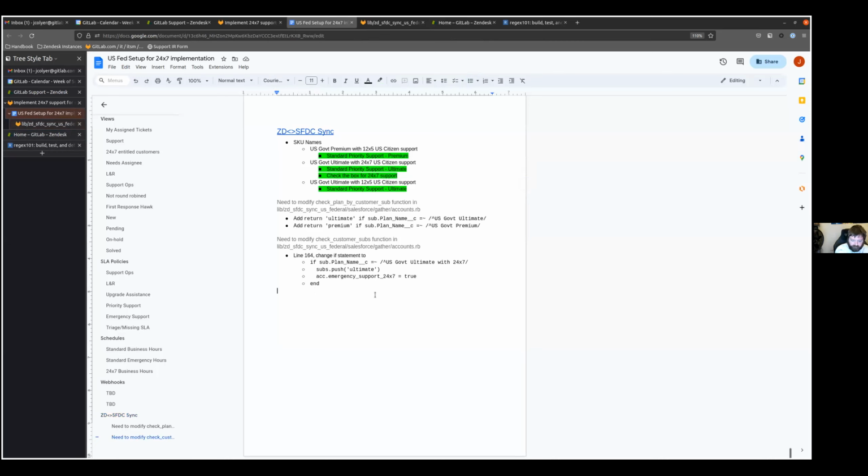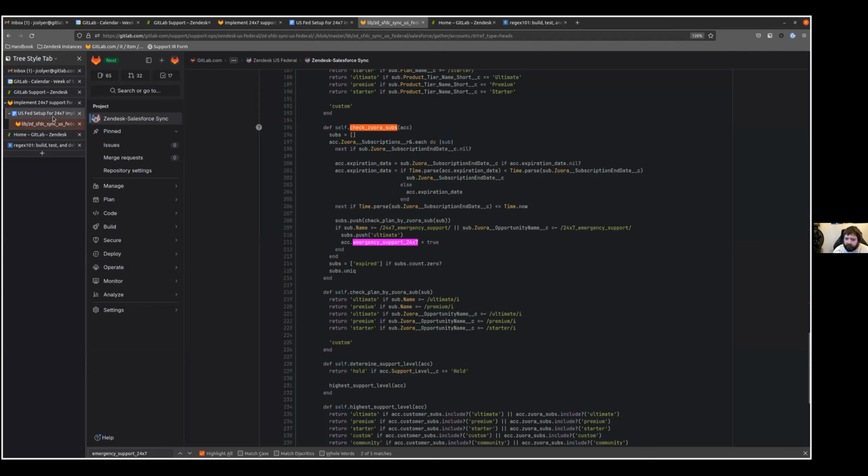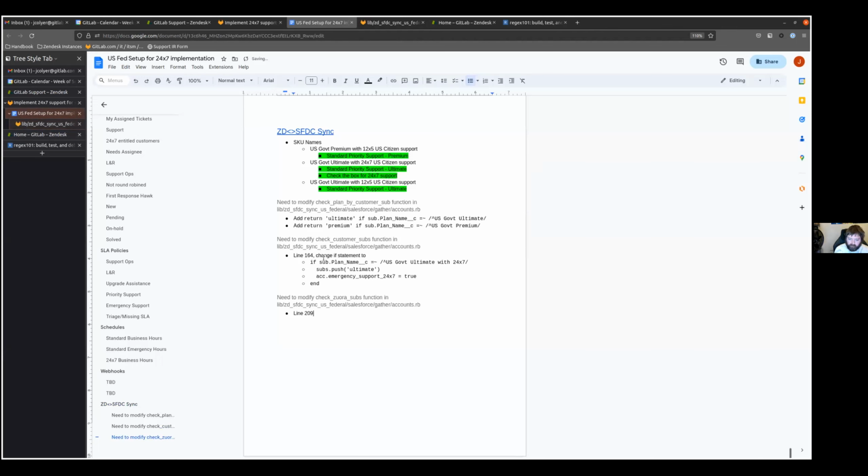So need to modify function in, put this back to Arial. We want this to be function 4. All right, line, what's that? Line 209. 209. All right. Change if statement to.